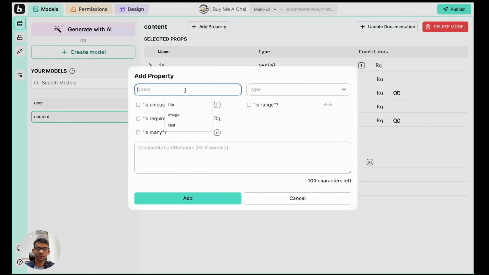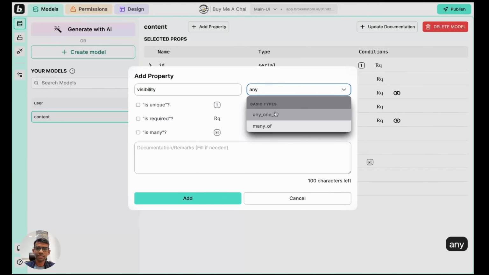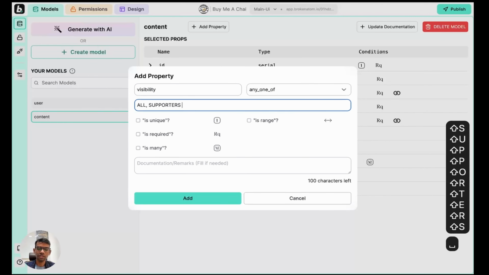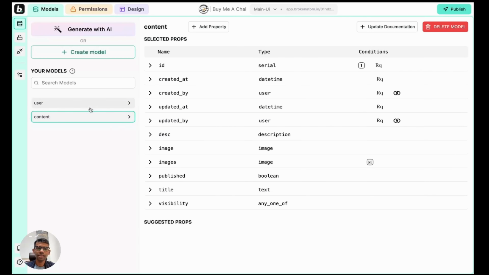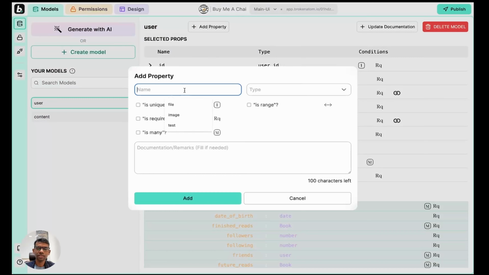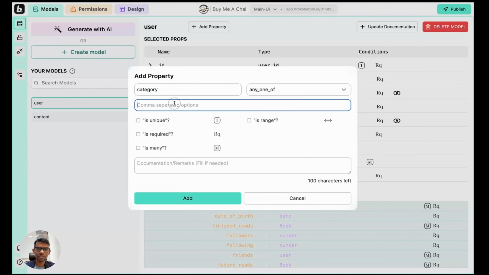The last one that I want to add is visibility. Now, visibility is who would be able to see this post. Do you want everyone to see this post or supporters only? There is one more thing I'll be adding to the user. Let's call it category. And then again, we'll be calling it any one of, and we'll put few categories here.